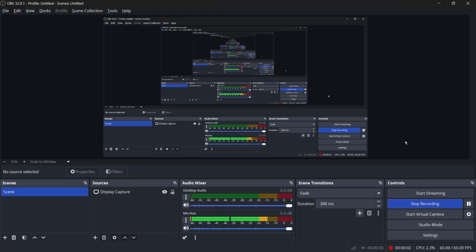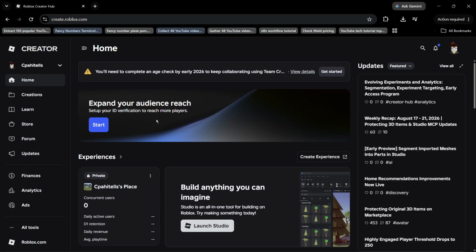How to change the name of your place in Roblox. So hey guys, welcome to this quick tutorial. In this tutorial, I'll show you how you can easily change the name of your place in Roblox.